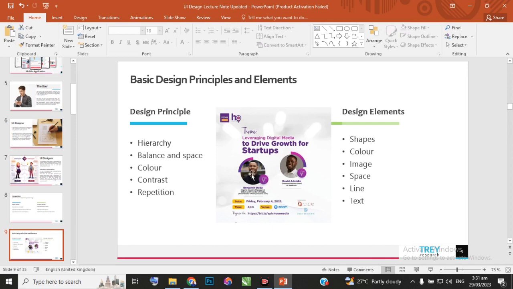The next principle is color. You need to choose the right colors when you are designing. Colors have different meaning. I think in one of the modules we'll be discussing colors. We have brand colors and all of that. When we get to colors, we'll discuss that. So you use nice colors for your design.